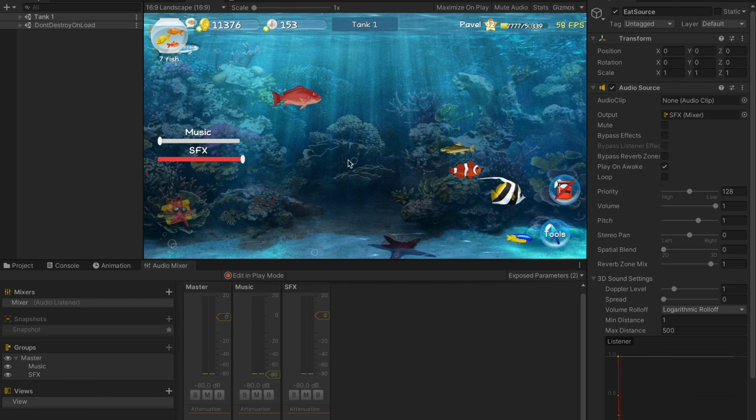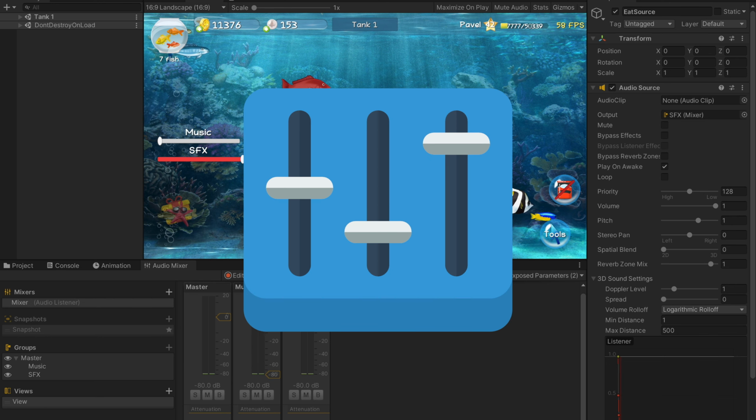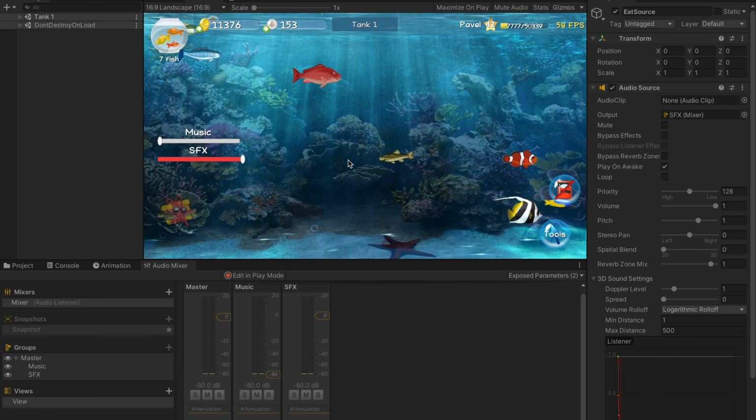So this should be everything you need to know about audio mixers, and even how to save their values.